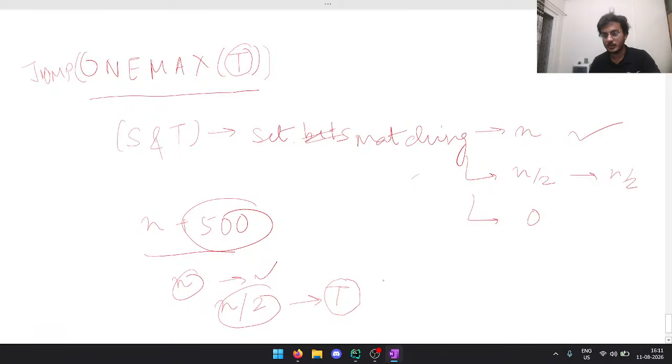So I'll just scroll down a little. The trackpad is having some issues today, I think. Can't seem to scroll.